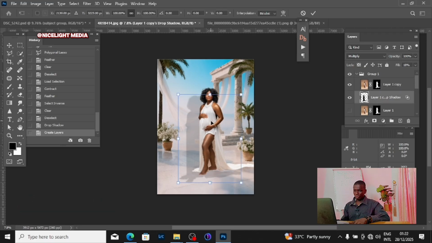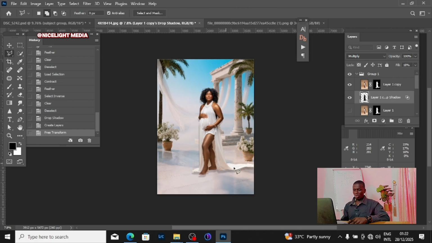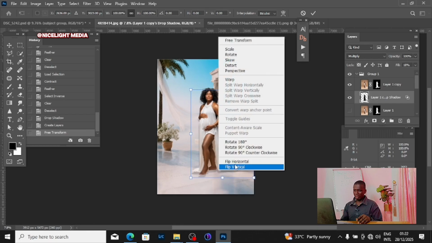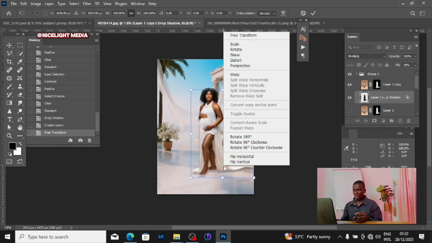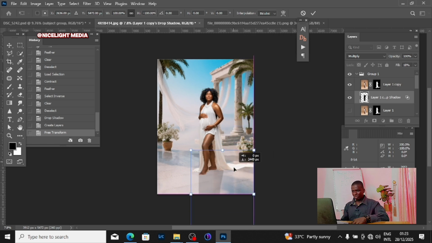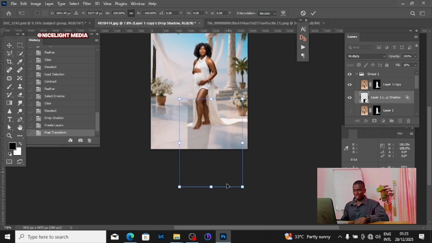Then click on the shadow. What we are going to do now, we want to bring the shadow down. Yes, we want the shadow to seamlessly blend like they took the photo on the background. So what we are going to do now, we are going to click then flip it horizontally. No, we are not going to flip it horizontally. We are going to flip it vertically. Now you can see. So after flipping it vertically, we are going to take it upward a little. Then like this.